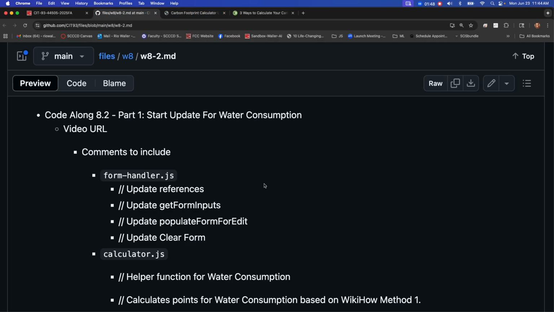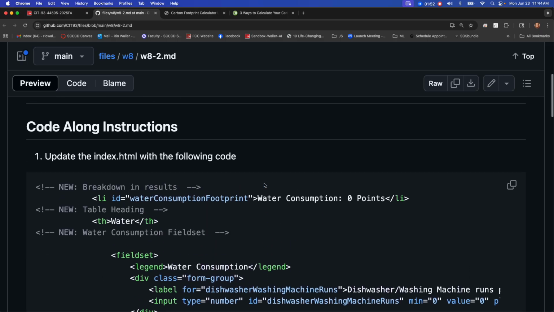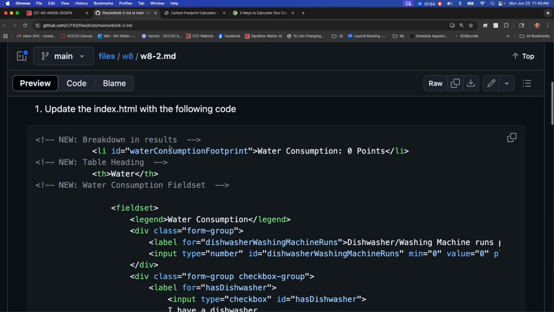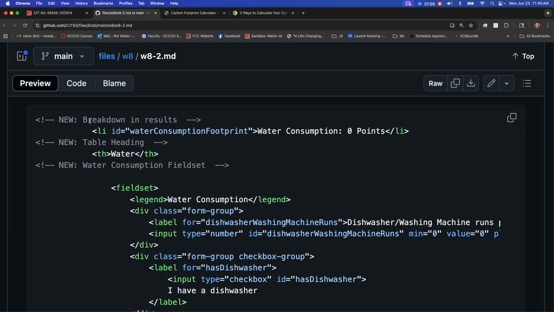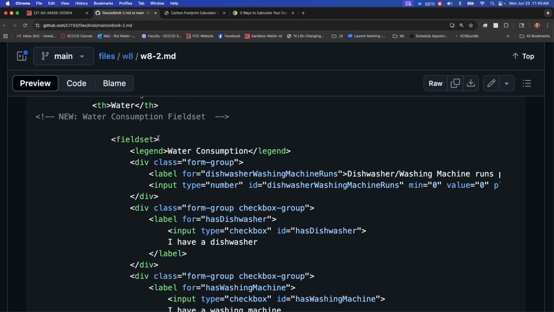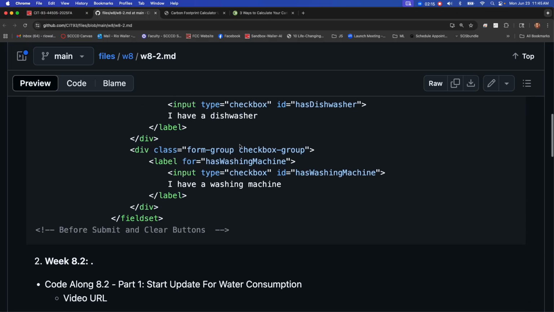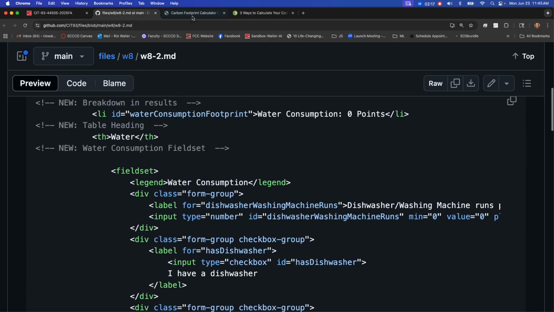Okay, so I have the instruction open and you'll need to add the following things into your index file. So we'll have a new one, and I started where it should flow in the file. I believe I handled that, but if not, just find it. We have the breakdown in the results part. We add an LI. In the table heading, we have water. And then for the field sets, for the inputs, here are the ones we need. Okay, so add those before we get started.